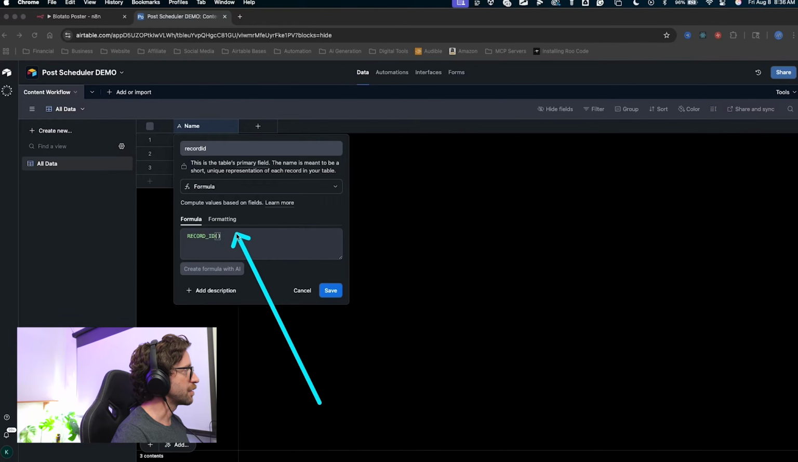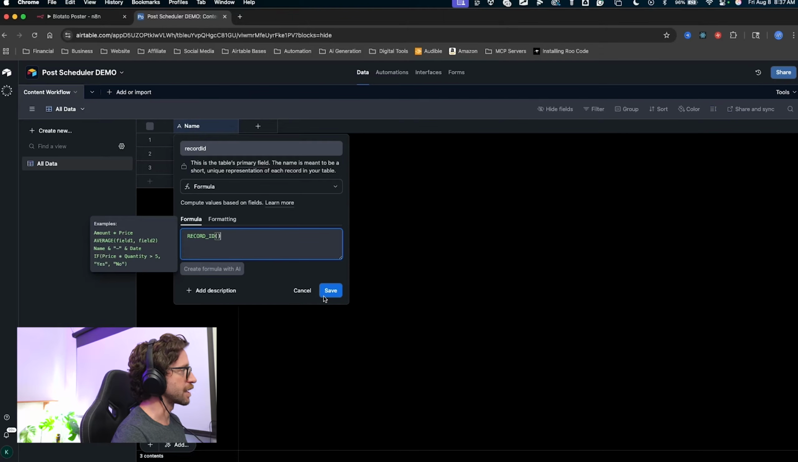You don't need to know about writing formulas. In case you ever need to do any calculations or formulas in Airtable, you can always use ChatGPT, some LLM, to write formulas for you. This one is a built-in function, so we can just select it like that.